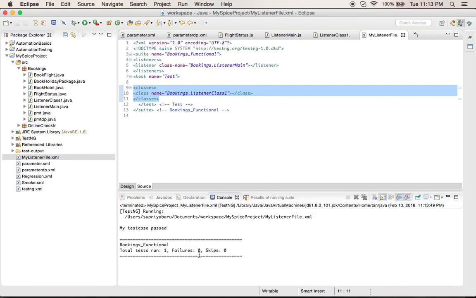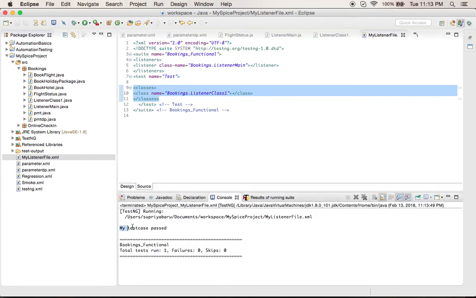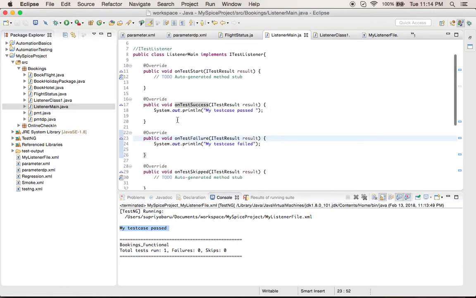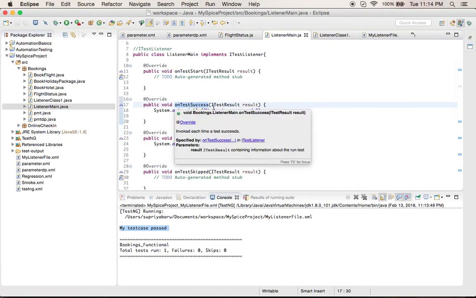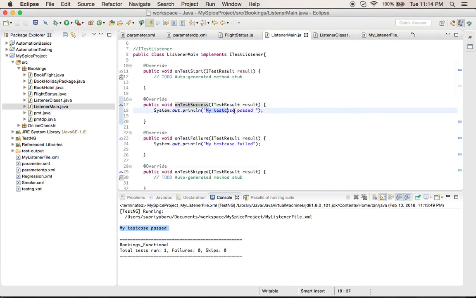Perfect. So if you see the output, it says my test case passed. So from where are we getting? We are getting this from the listeners class. On test success, it is printing me that my test case passed. Alright, so because I don't have any failures, it's just ignoring this. My control did not come to this particular method because I don't have any failures. It only knew that one test case passed. Immediately the control went to this particular method, and then it just printed me this.